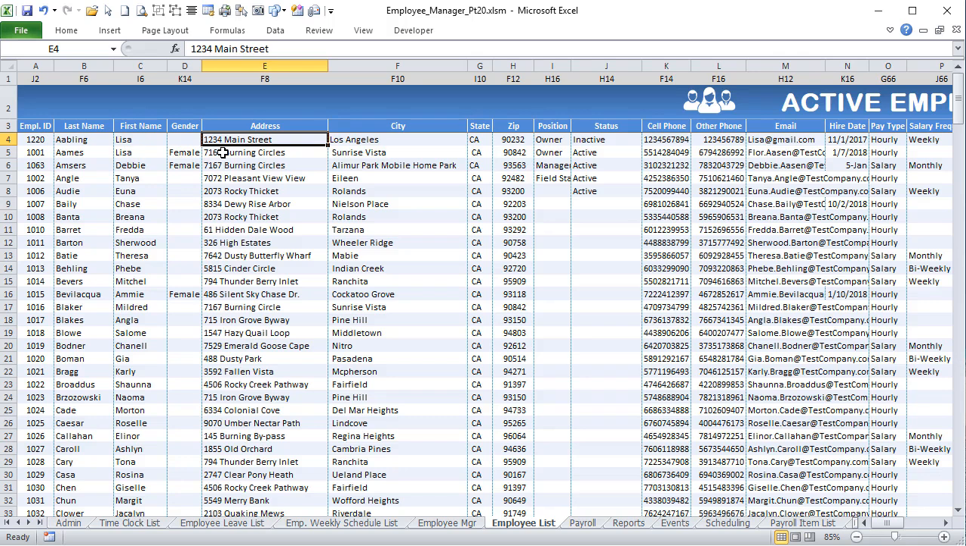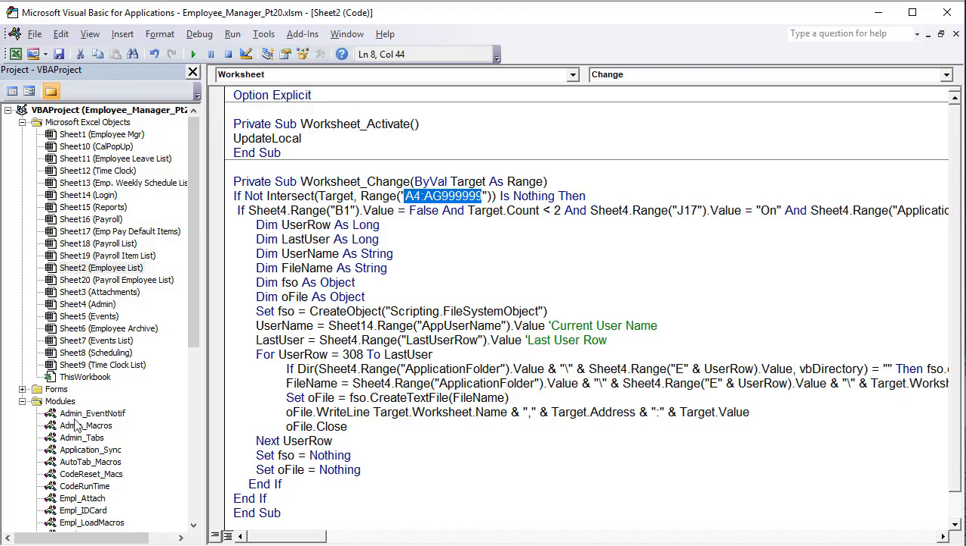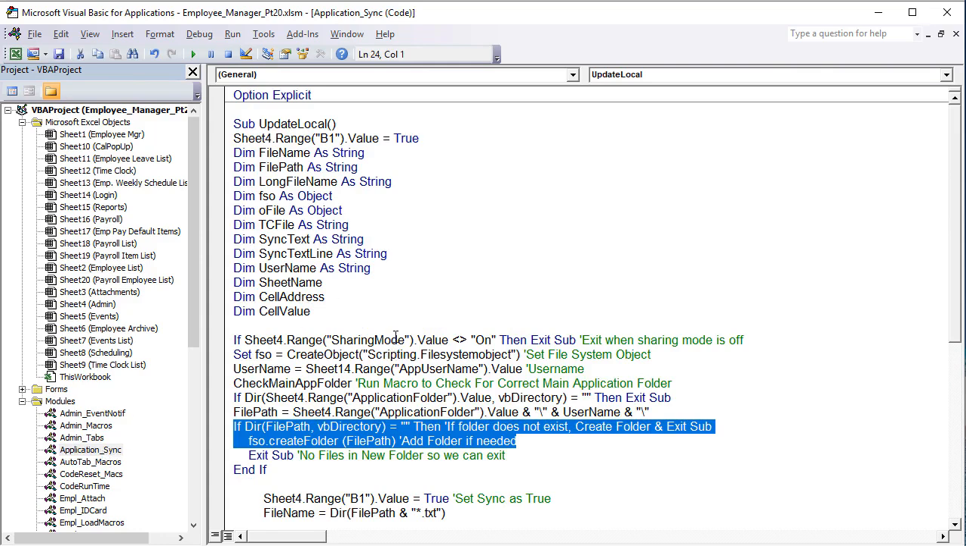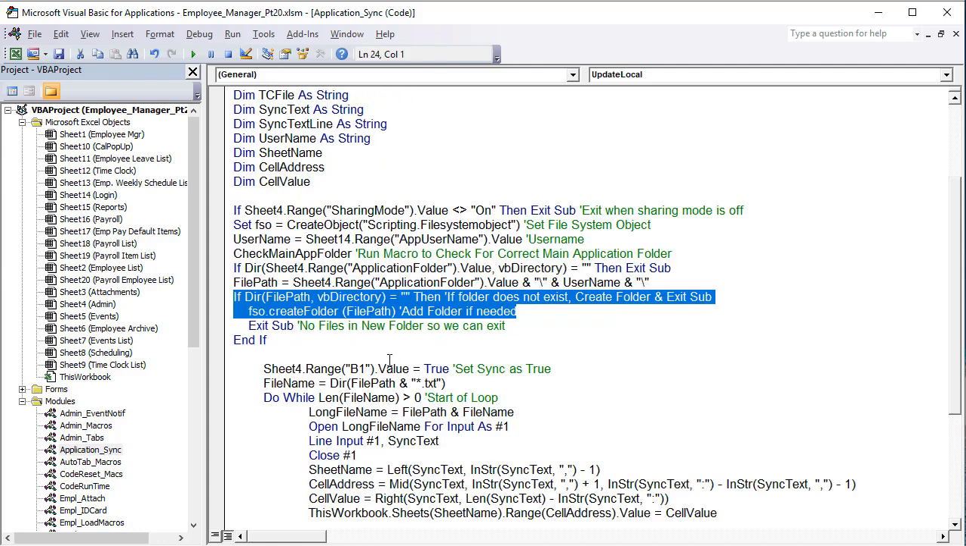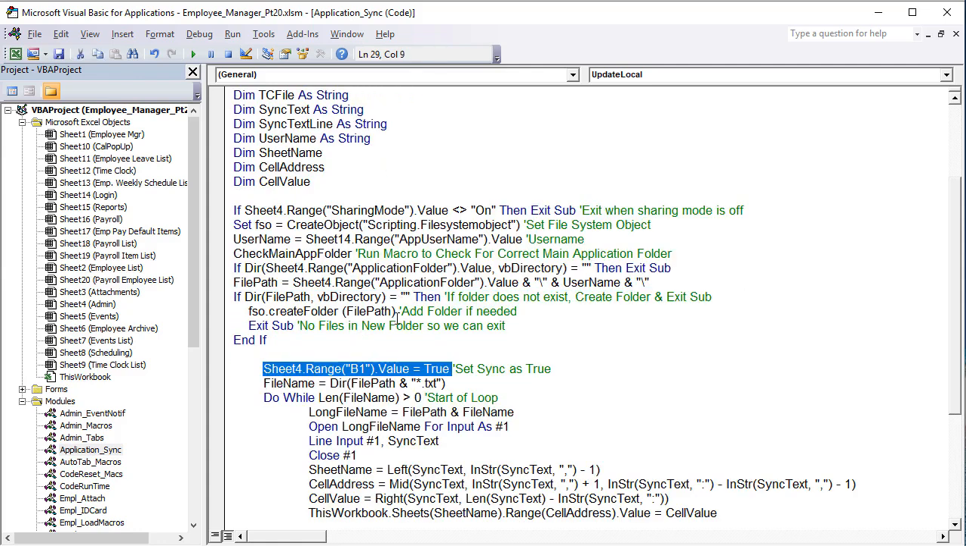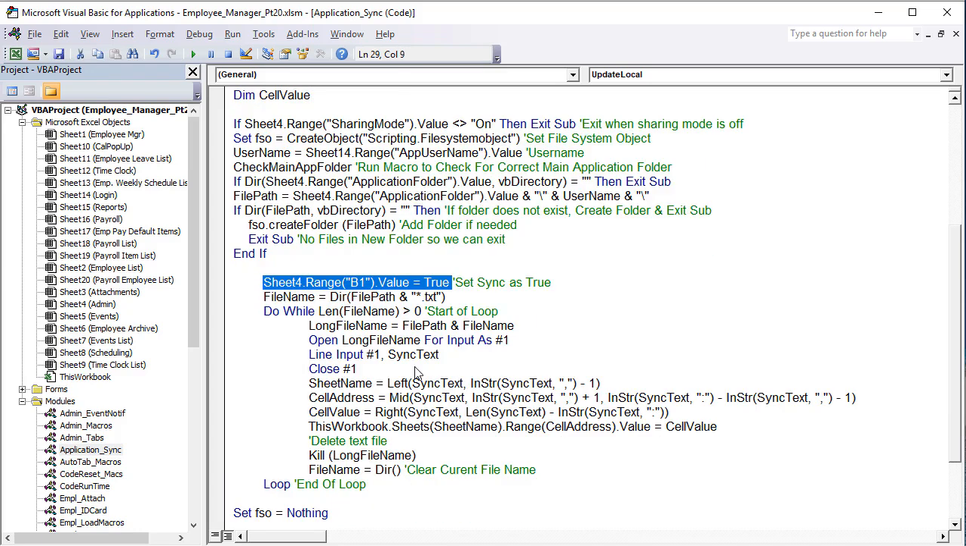One change is when you're syncing from other users. The other type of change is when you're actually making a change to the database. Two types of changes. One, information is coming in. Two, information is going out. So I want to differentiate between those two changes. There are two different macros. For example, here's one called application sync. This is where information is coming in. I'll go over this macro, but when this information comes in, I want to separate that. I'm going to make B1 of sheet 4 true. I want to set the sync to on, so those changes are not synced.